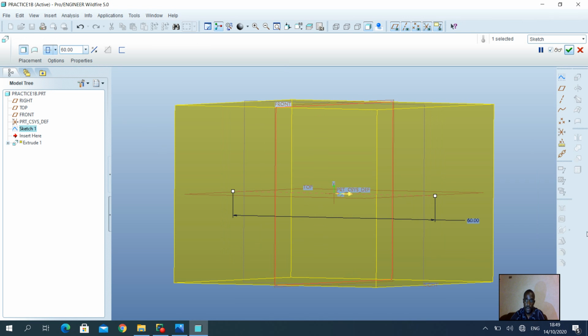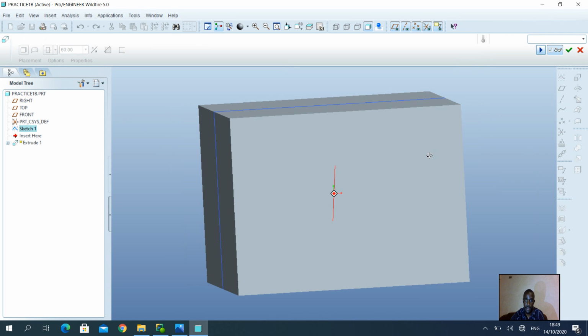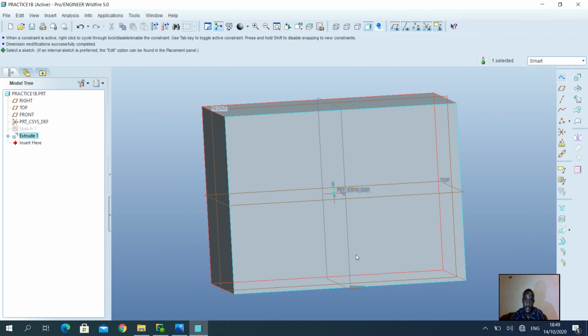So that's your component right there. Let me zoom in. See, that's the component. I think I'm happy. And I'll click OK. And then I'll click OK.